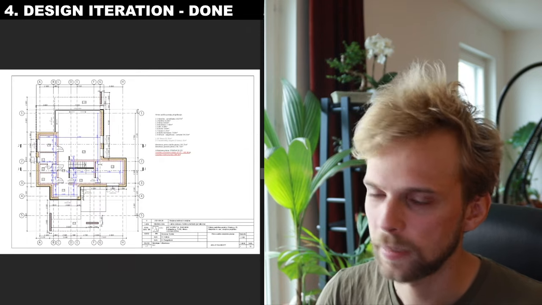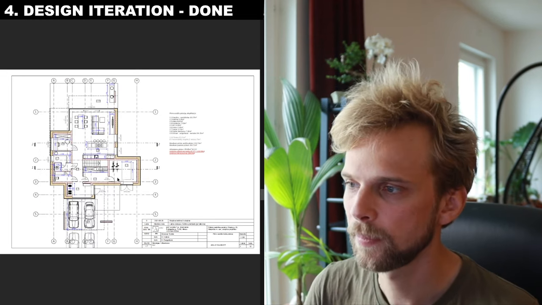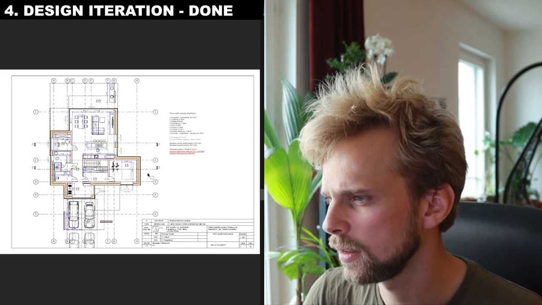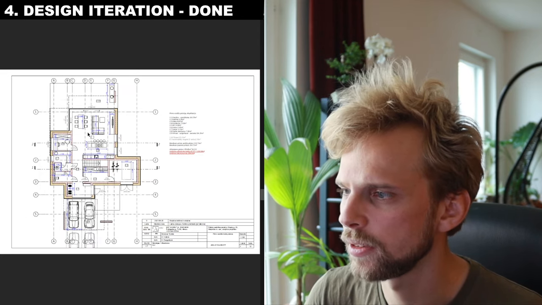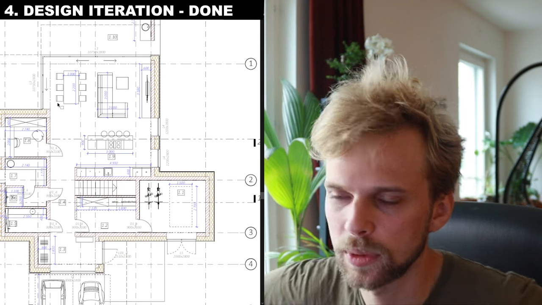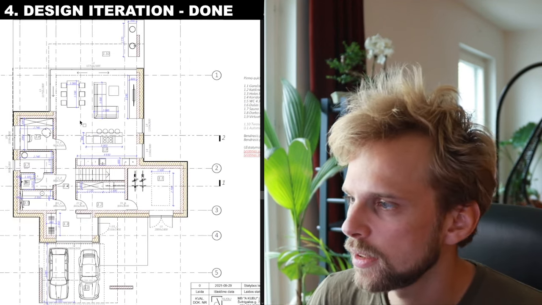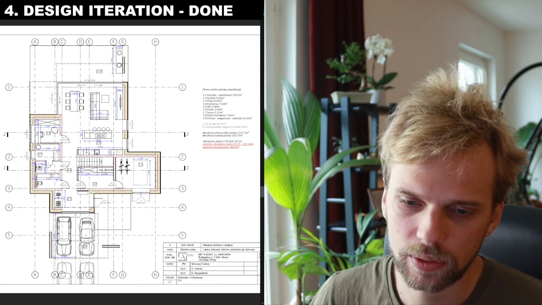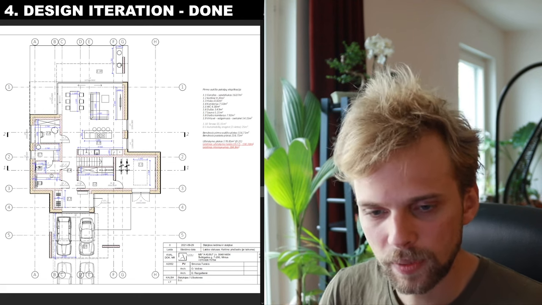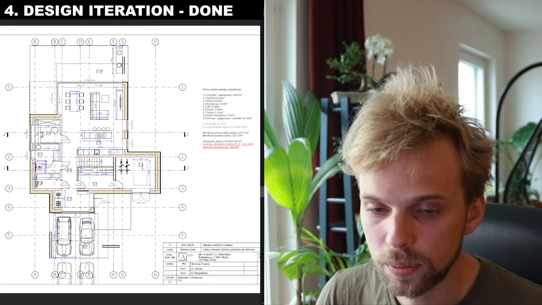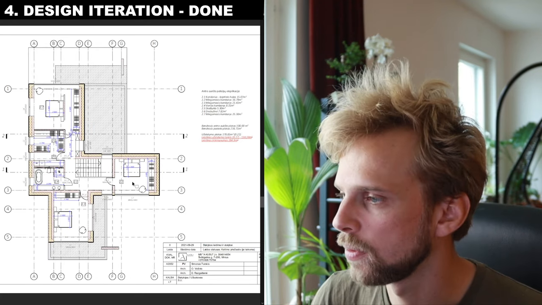So that's plan one. Plan two, quite the same thing, right? And then this is the furniture plan, where we specify where the furniture is going to be. This is not necessary for construction, but it's necessary for the client to understand and grasp the sizes of the rooms, and also for us to have it mapped out before we move forward.